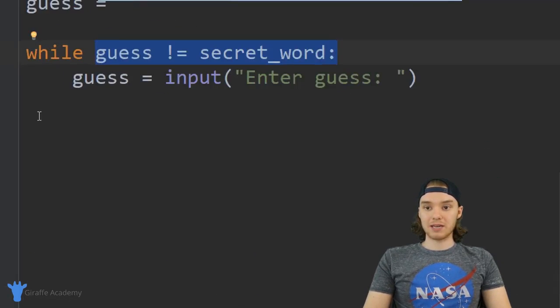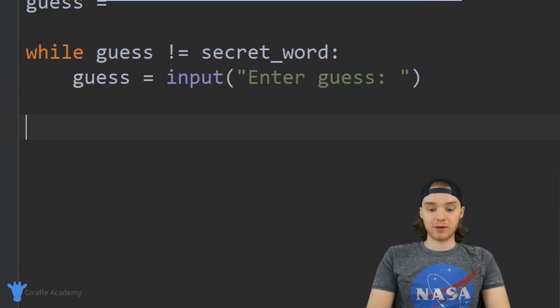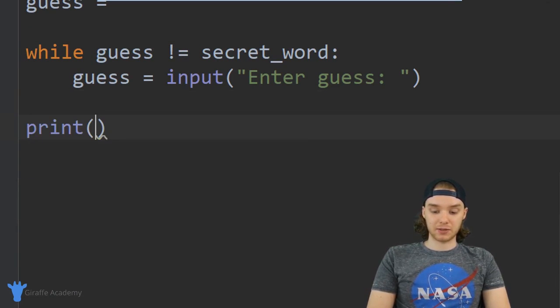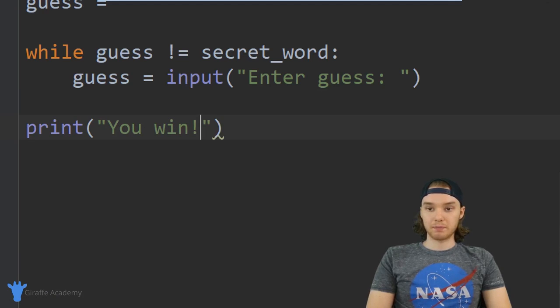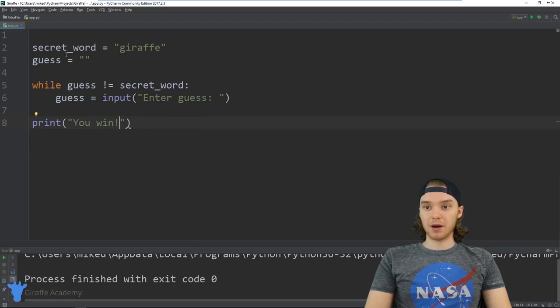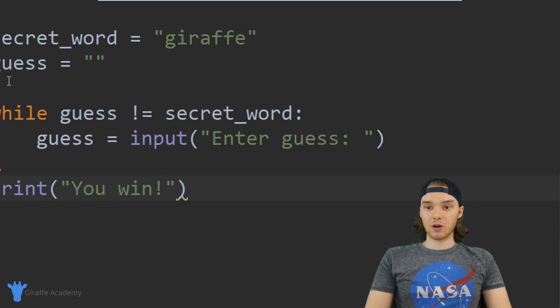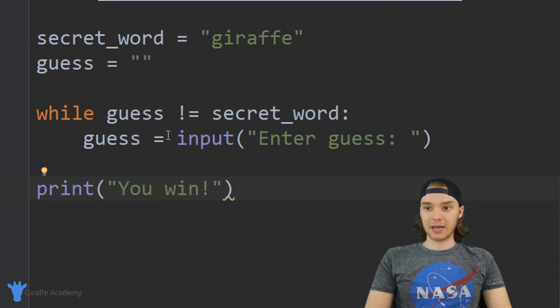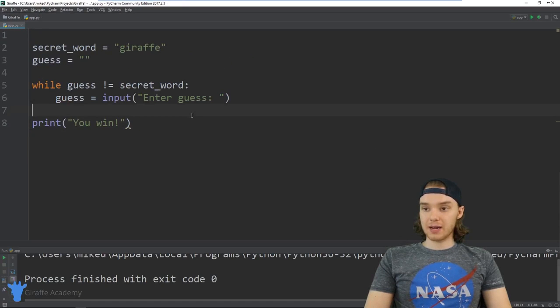And so we can come down here and we can just print out a success message. So I could say, you win, because they got the secret word. So this is a very, very simple program, but this is essentially all of the code that we need to be able to build a game like this. So let's go ahead and play our game. We can run it and see how we did.